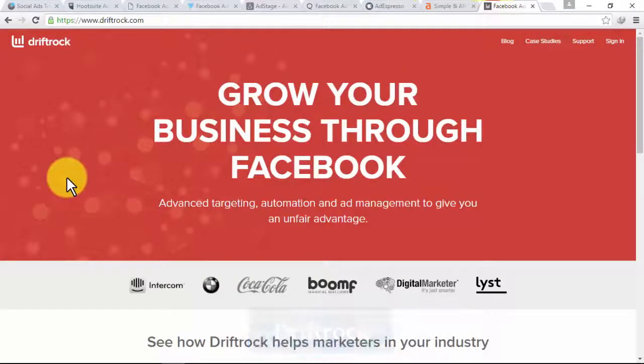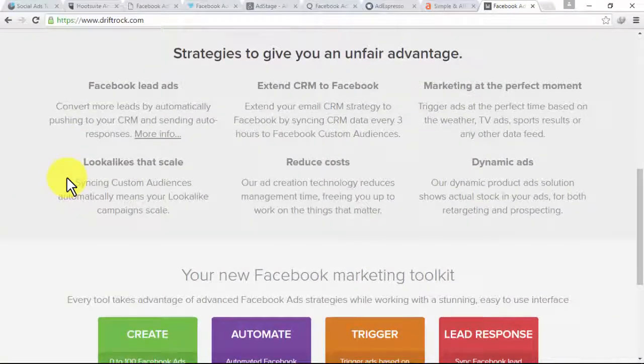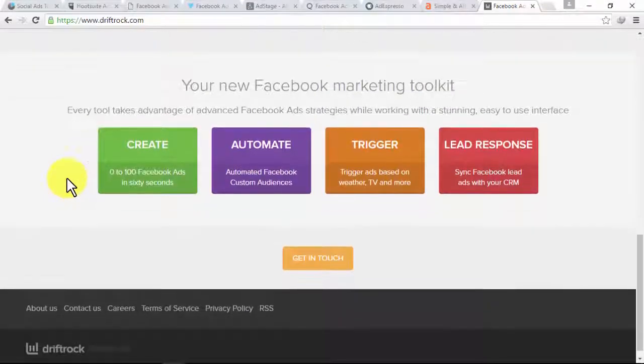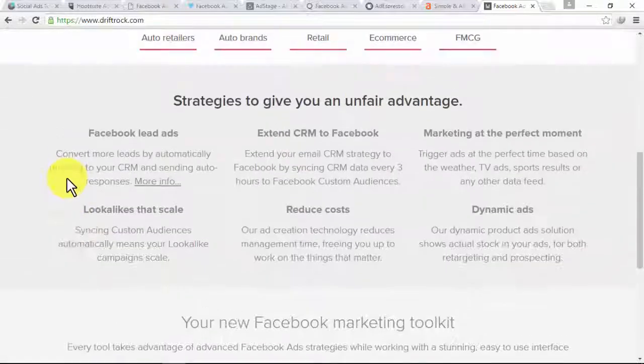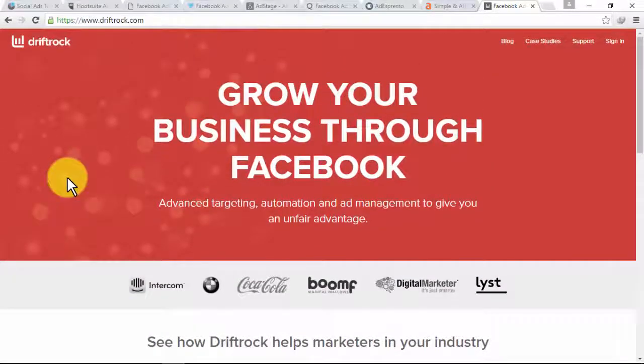DriftRock. With DriftRock, you get to use advanced targeting, automation, and ad management. This tool helps you display your ads at the perfect time based on sports results, the weather, TV ads, or any other data of your choice. Its ad creation technology improves time management, so you can focus on the things that really matter. Also, it has a pretty easy-to-use interface.